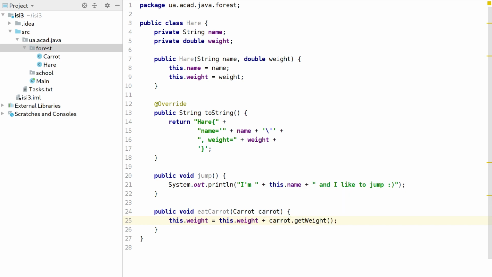If your hare eats a new carrot, his weight will be greater. Yes, you can tell me what you are writing, you can simplify this code, and I will agree with you. So this code can be simplified to this piece of code. So if our hare ate a carrot, it becomes larger.